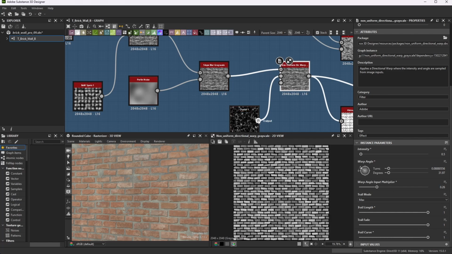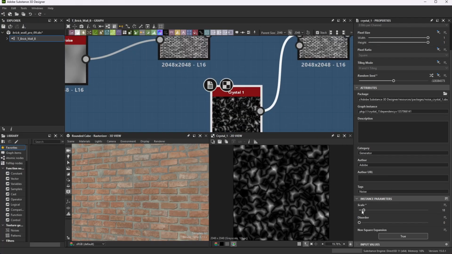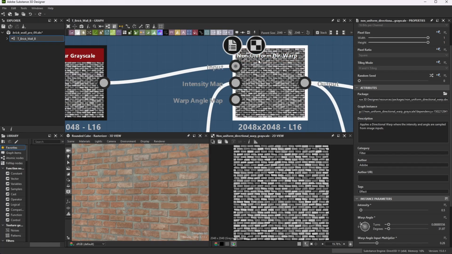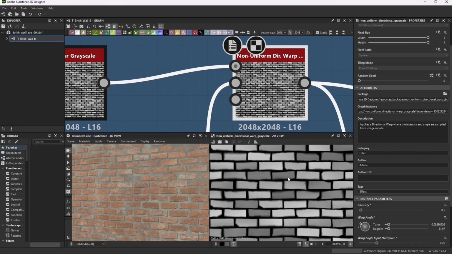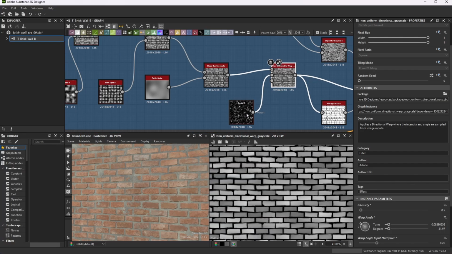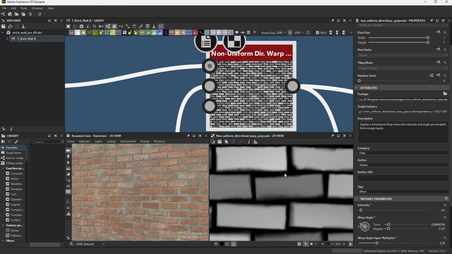And you take the output, and then you take this crystal here, crystal 1, at a scale of 18, disorder 0, and run that into the intensity map of this non-uniform directional warp. That just warps things around a little bit based on a crystal. Crystals are good for more crunchy, rocky types of surfaces to warp things.